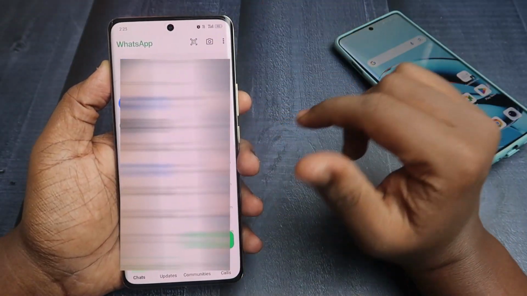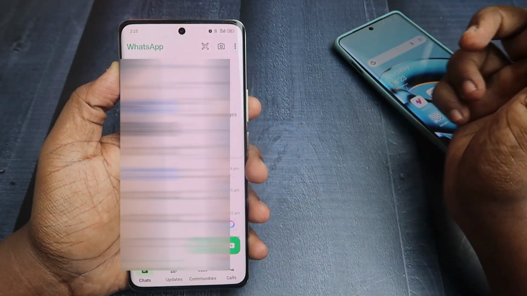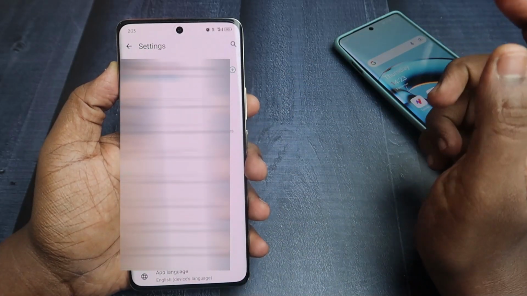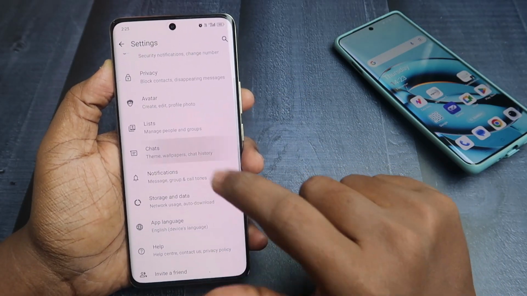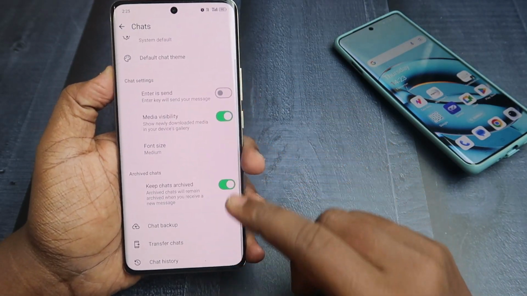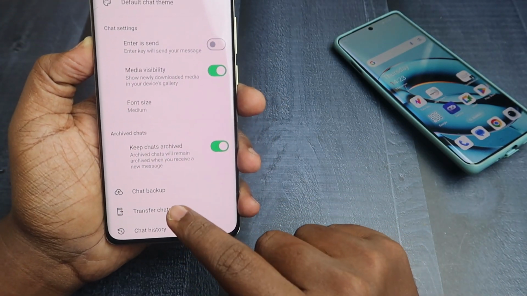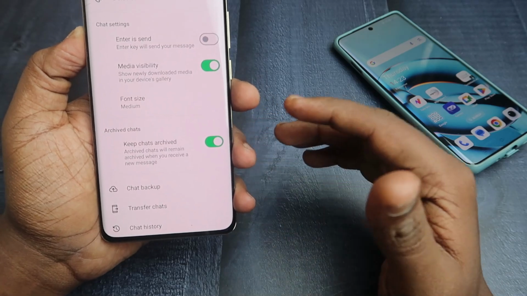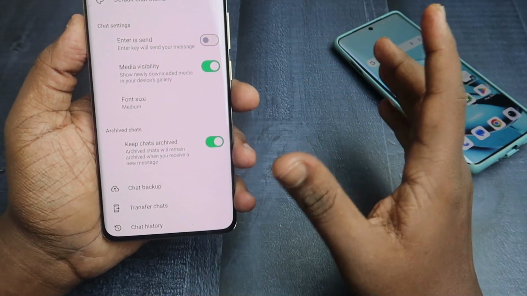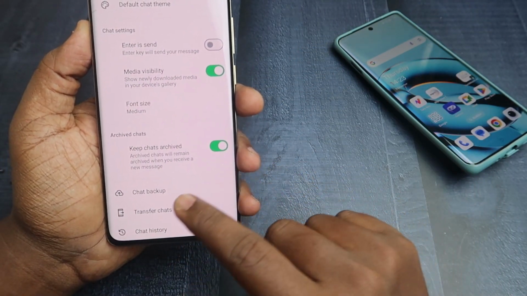And in the chat home page, click on the three dot menu and click on Settings. Now here, click on the Chats option. Now here you can see the option Transfer chats. In case you can't use this option, then go to the Google Play Store and check whether WhatsApp is up to date. After the update, check for this option.